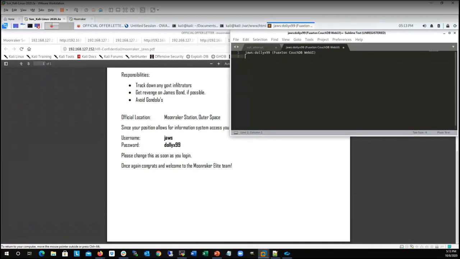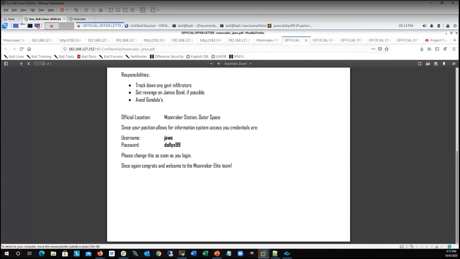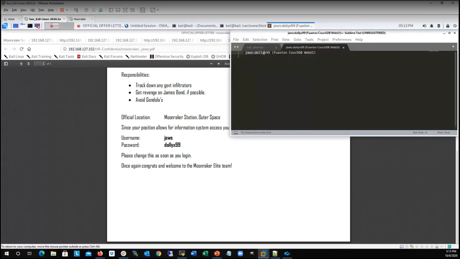This is the same username and password. Okay, so we typed it. Probably it's going to be useful for SSH, for example. So maybe we need to check SSH with these credentials as well.